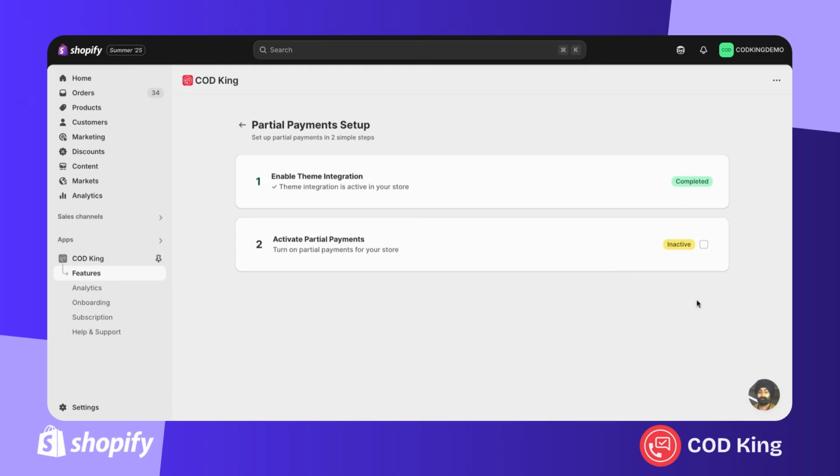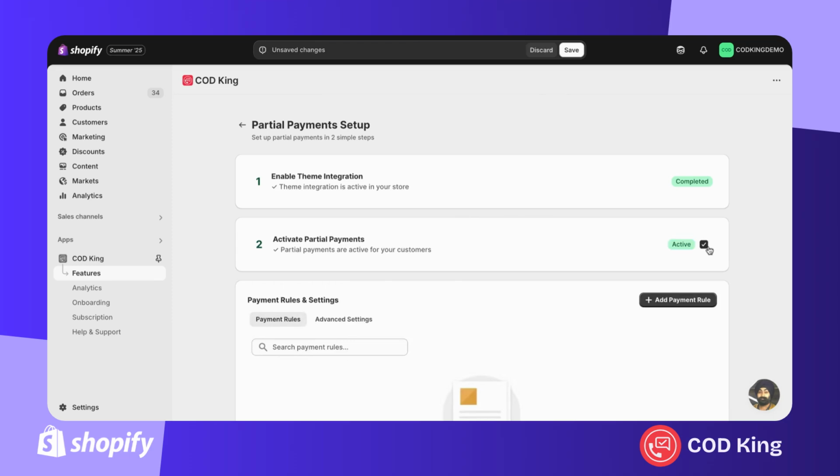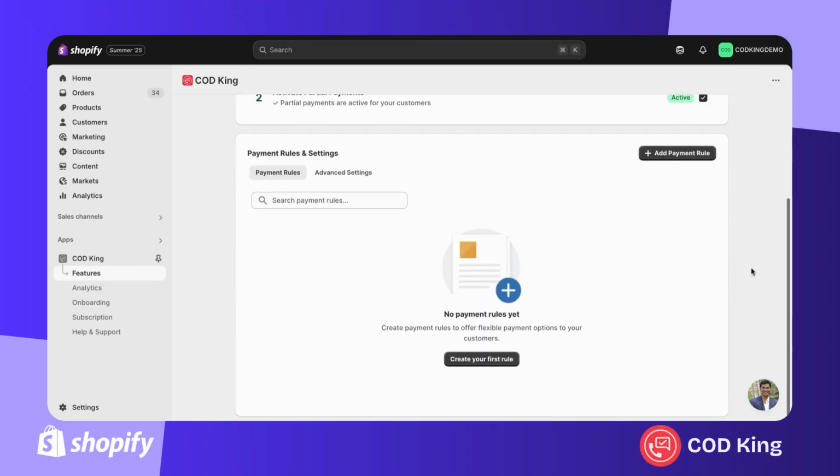In this step, we need to check the box labeled Activate Partial Payment. This will enable the partial payment feature for your store. In the next step, we need to set up payment rules to process orders. It's important to create at least two rules, one for full payment and another for partial payment.